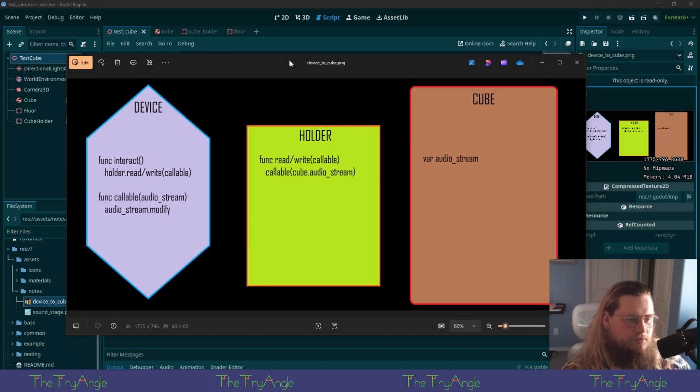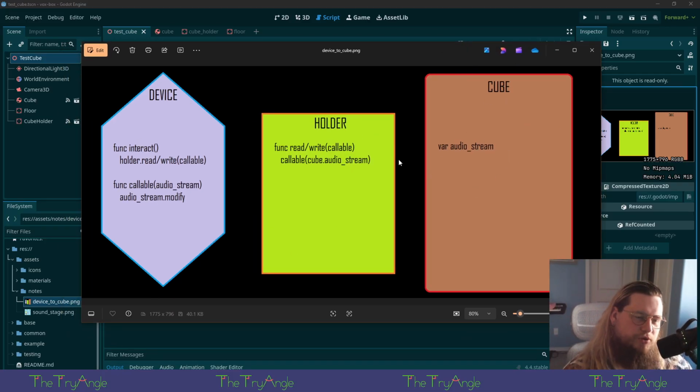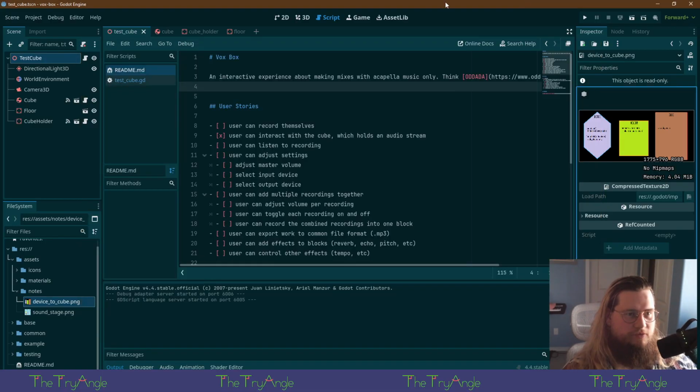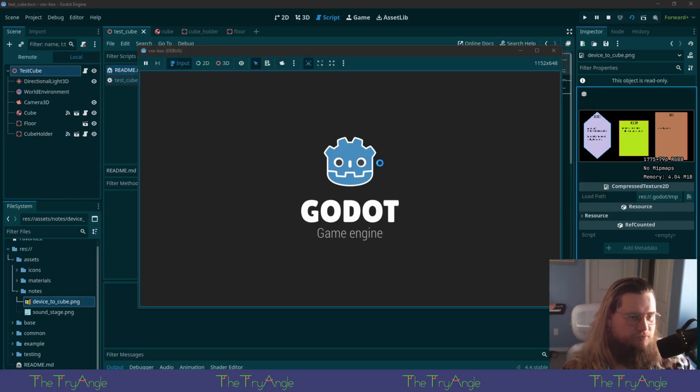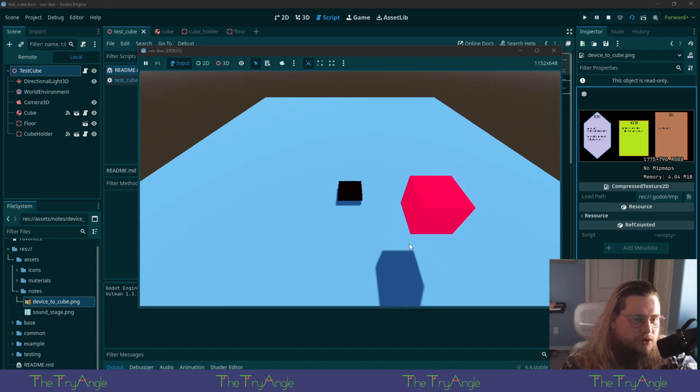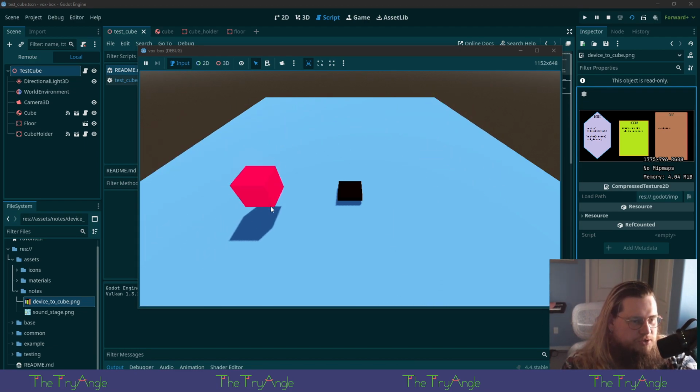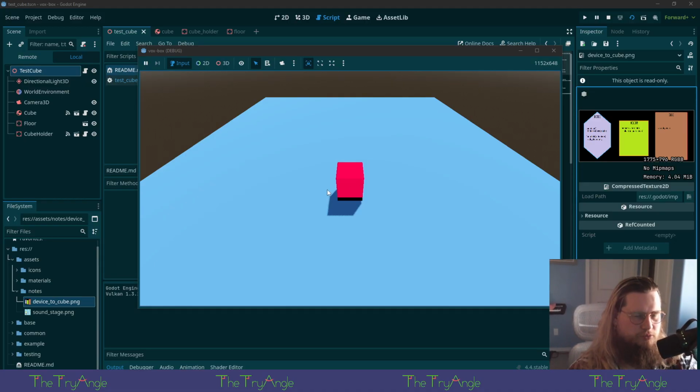So, yesterday we built the cube. We built the cube holder, but now I want to add in some functionality. The whole point of this cube holder that I built, this cube in our little game, is going to represent an audio stream. The cube holder holds the cube, obviously, but also it is going to allow a device to read and write to the cube.